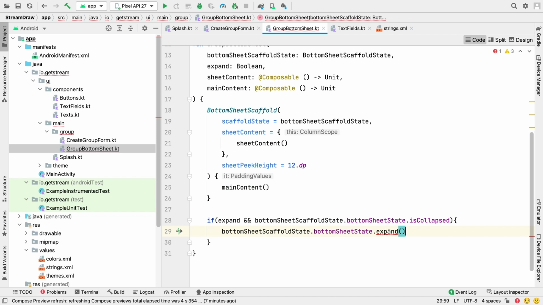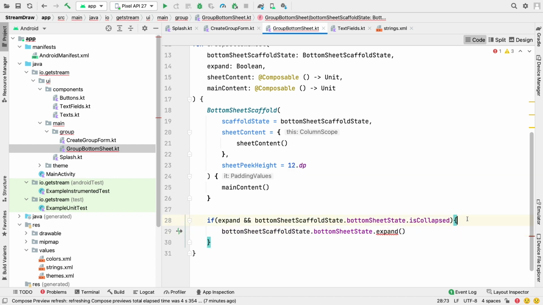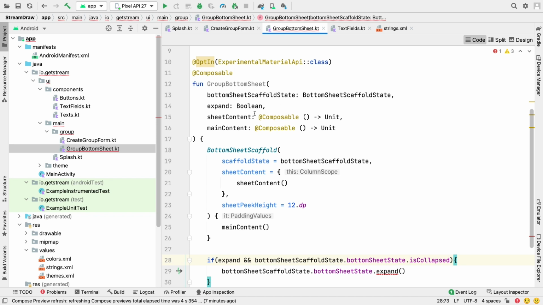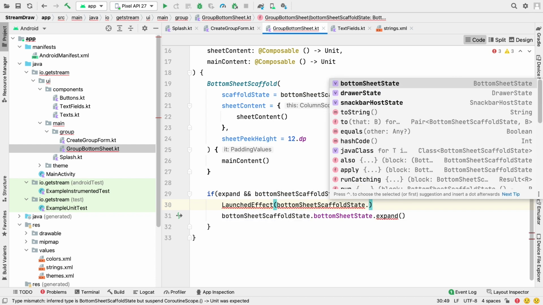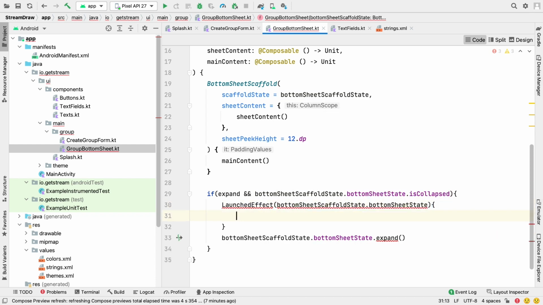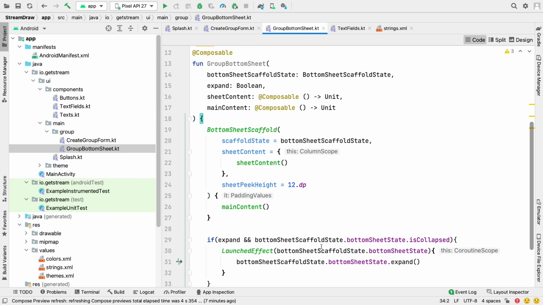Now this expand is a suspending function and we need a coroutine scope to call this function. Now to use a coroutine scope inside a composable function, what we can do is we can use the function that is launched effect. And to this function we can pass bottom sheet scaffold state dot bottom sheet state and then a trailing lambda. Now inside trailing lambda we have the coroutine scope, and inside this scope we can call expand. So now our group bottom sheet is ready.